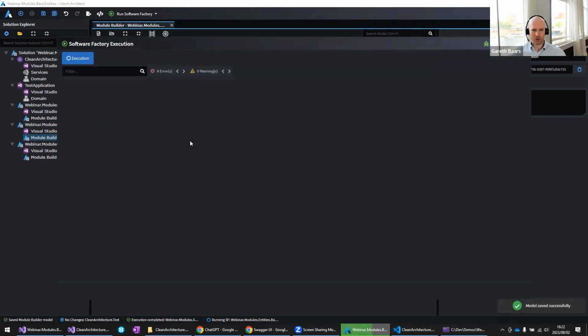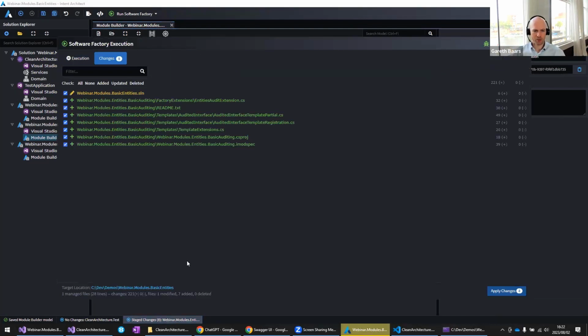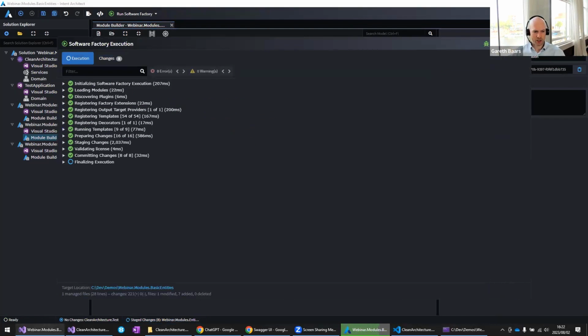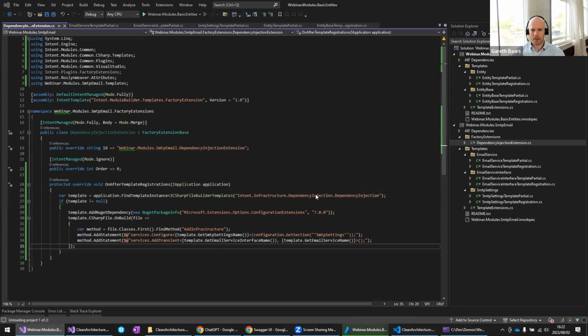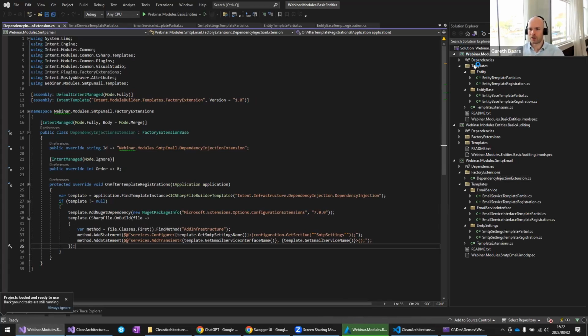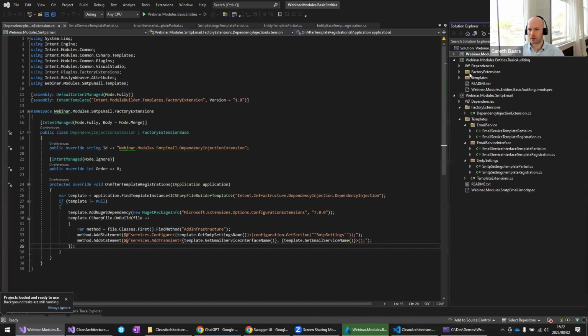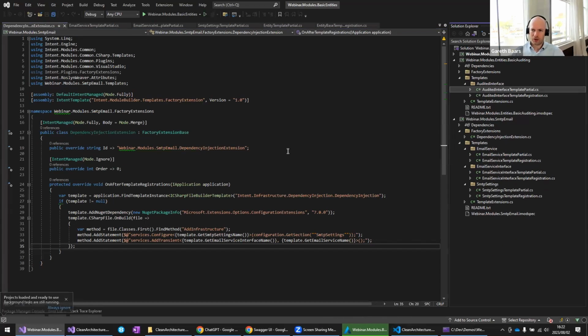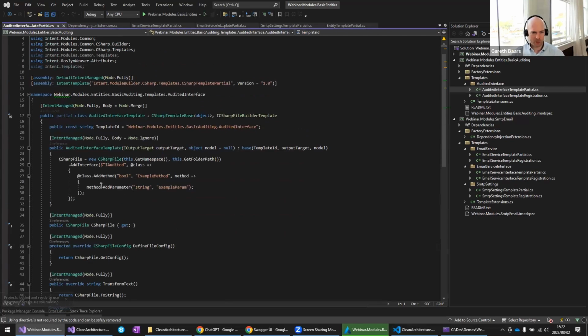And we can go ahead and run the software factory for this, shut down that other one in the meantime, and apply those changes, hop back into our module building. And we should have our basic entities. One is not applicable, but there's our entities auditing. Okay, so this is going to be so straightforward. You guys probably already know how to do something like this based on what you've seen.